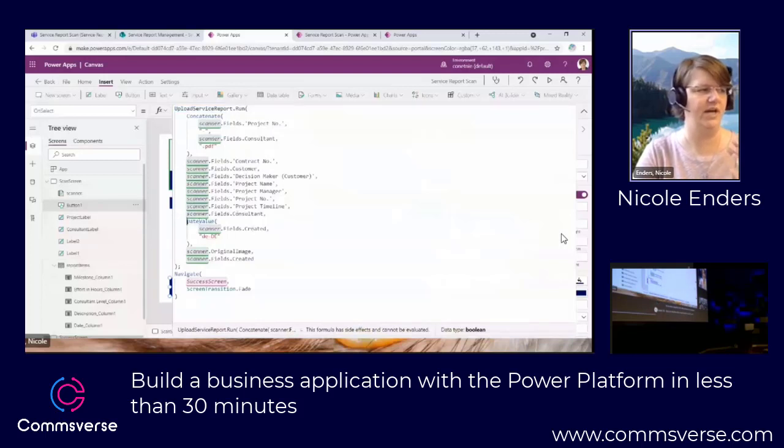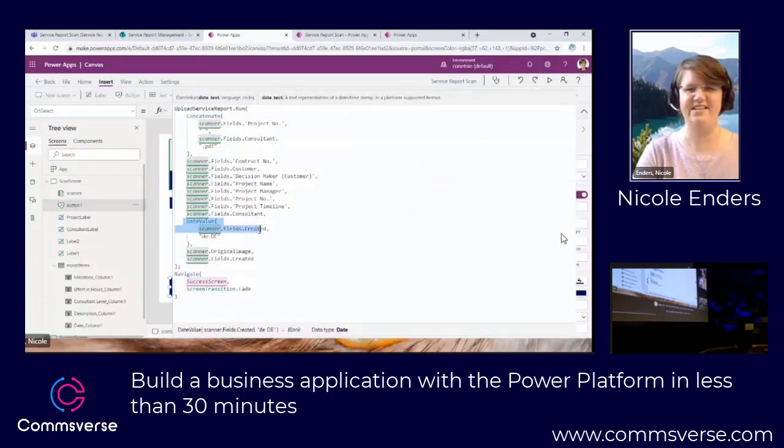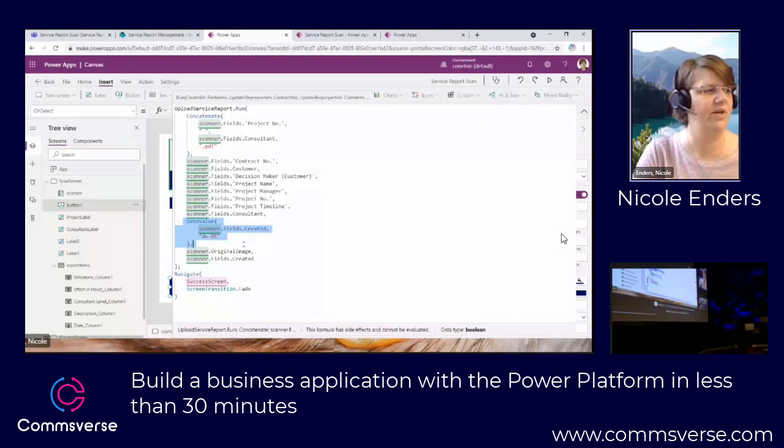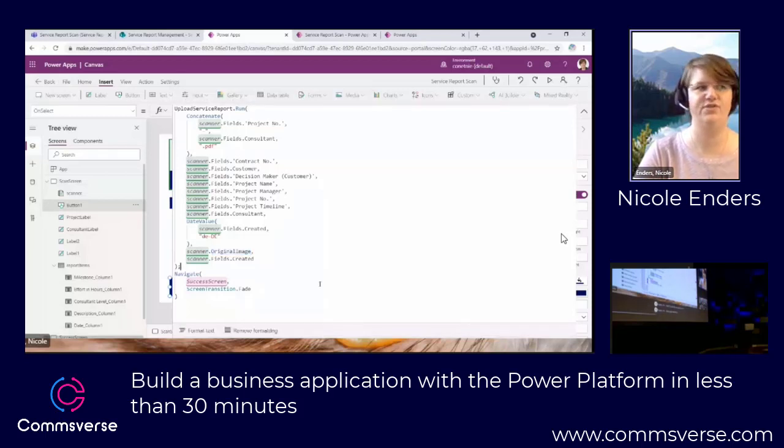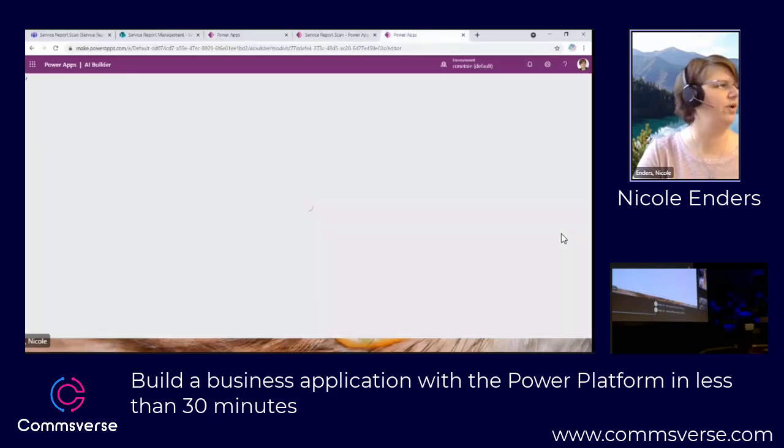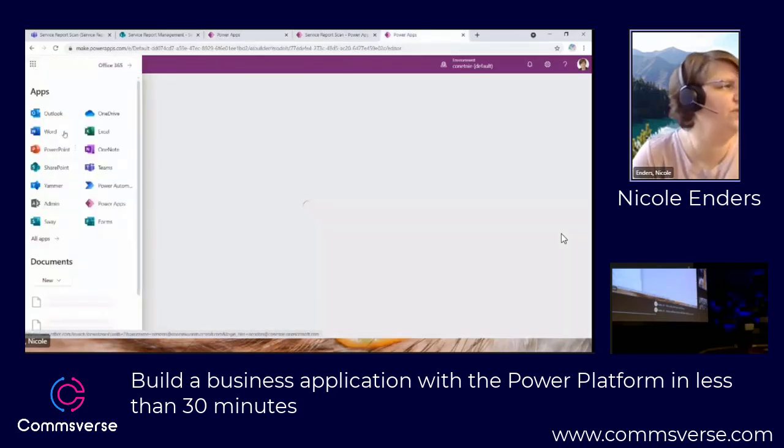I can also do some converts. So I want to have a real date value, because I have a datetime field in my document library. And then I need the original image. That's the service report itself, so the file I'm scanning there. Yeah, and then I run this flow. And we will have a look on this flow.